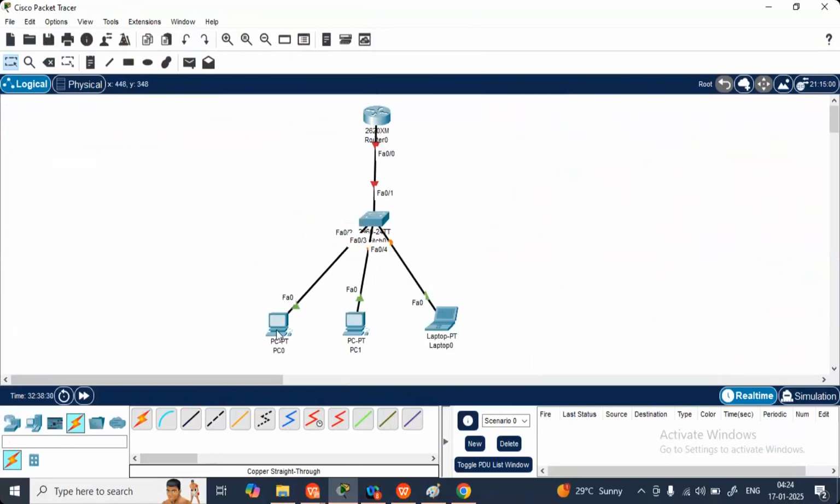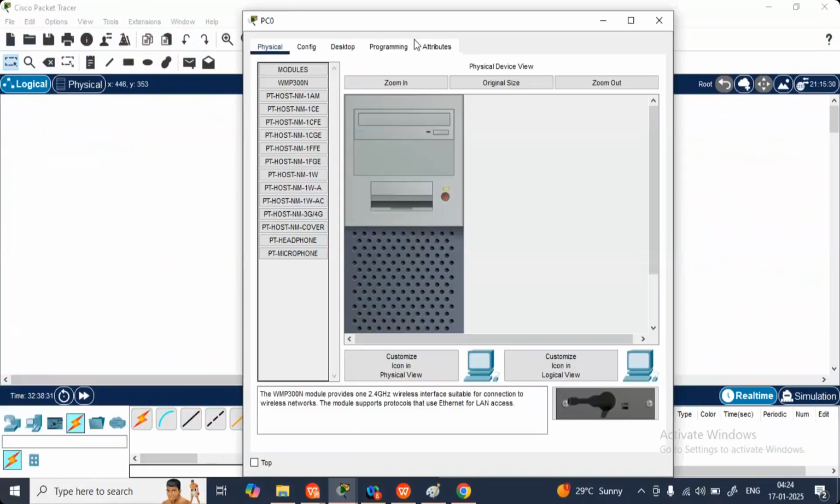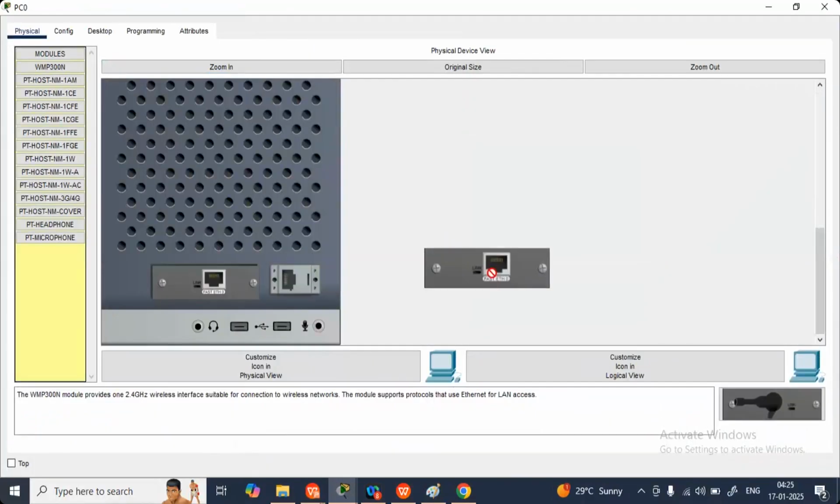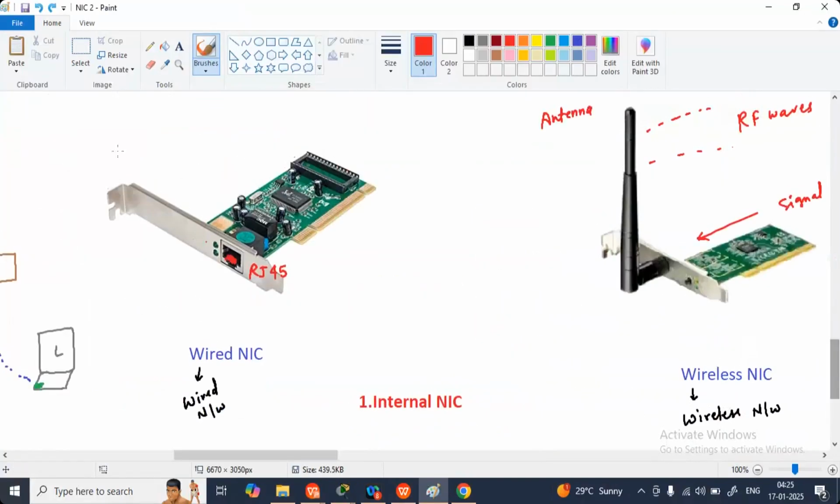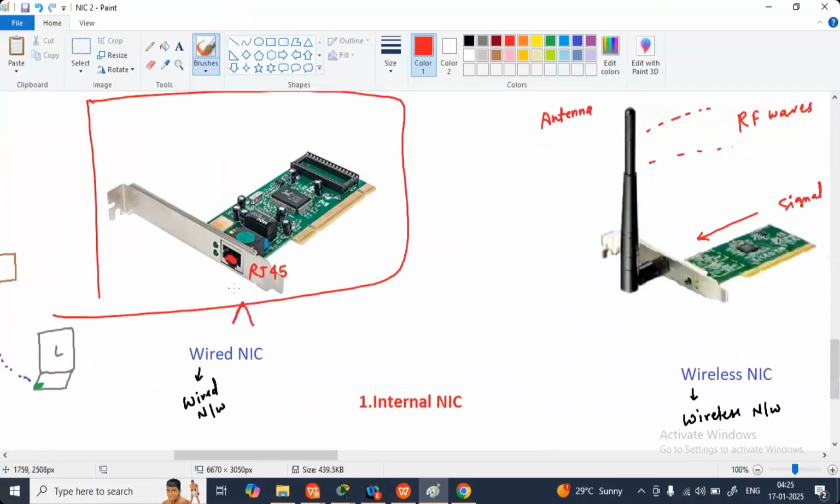If you check this device, the PC, this is nothing but the NIC card, because we have this RJ45 port. You can see these are the 8 copper pins, which is why an 8-pin RJ45 connector is required. This RJ45 port is connected to the NIC card, which is the internal NIC present inside the device. That's why you get this port, so we can connect this cable.